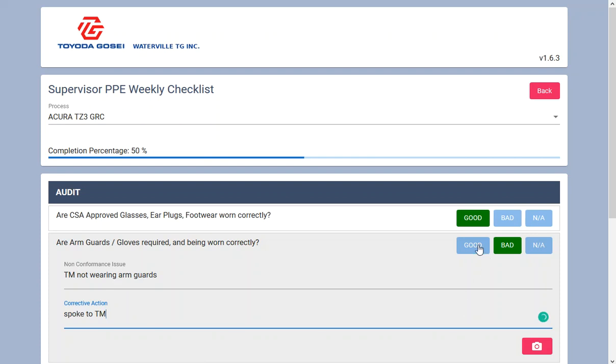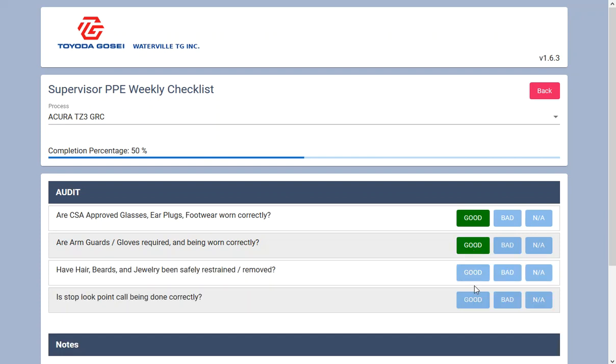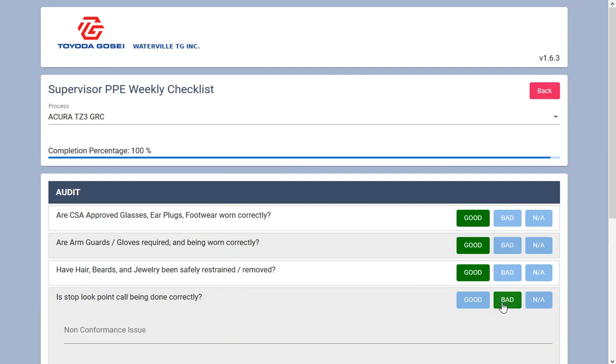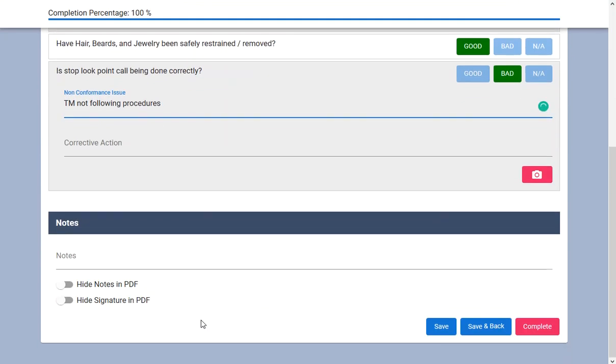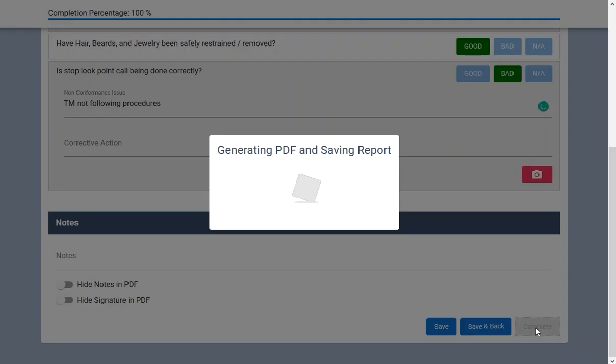Then after I do that, I would click good. And I'm going to show you why we do this. And then I'm also going to click this one is good. And I'm going to click this one is bad. And I'm going to click team member not following procedures, just to explain this to you quickly. And then after this is all done, I'm going to click on complete it.